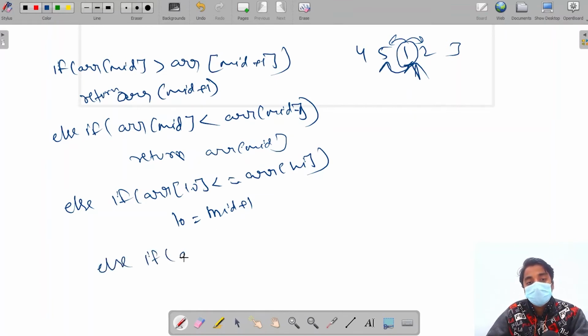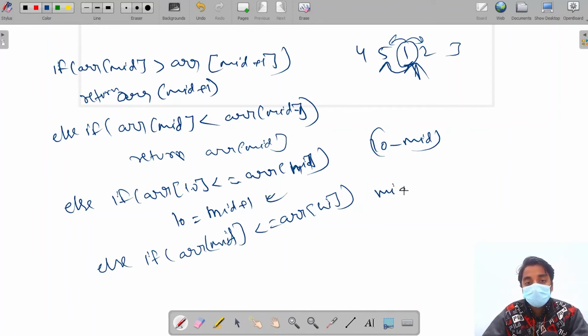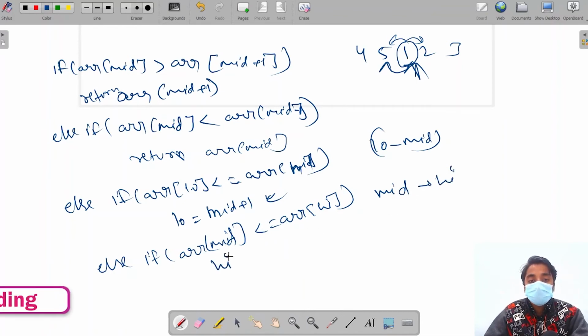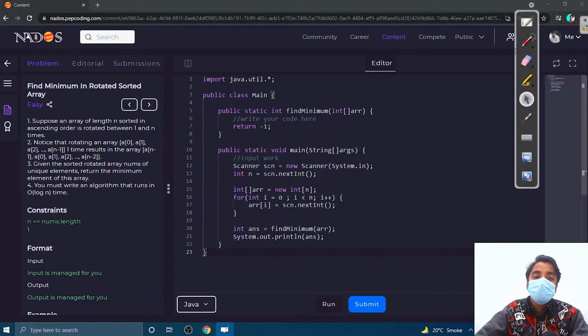Else, if array at mid is less than or equal to array at high, this means that from mid to high is sorted, so we need to discard the right part. So high will be moved to mid minus 1. So this is the pseudo code. Let's write this.